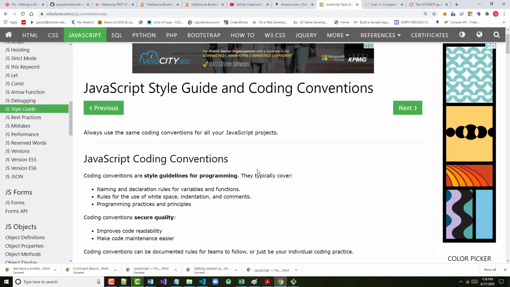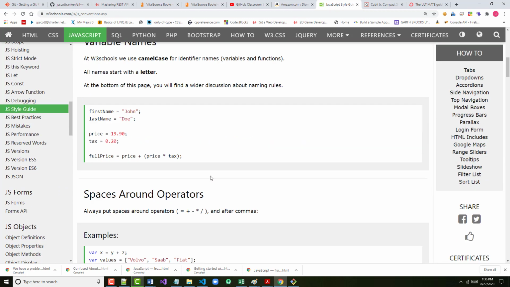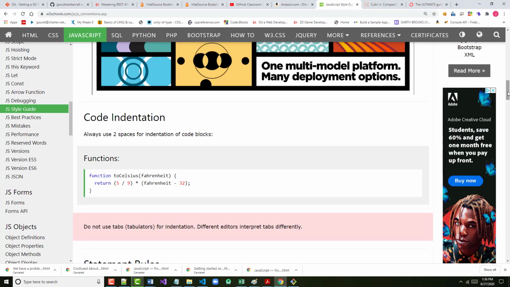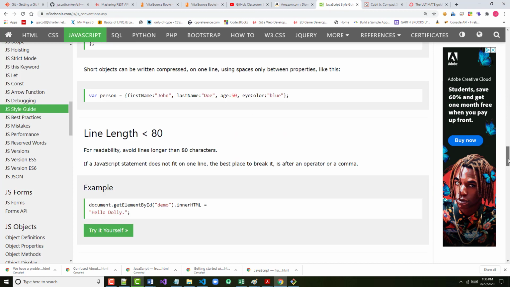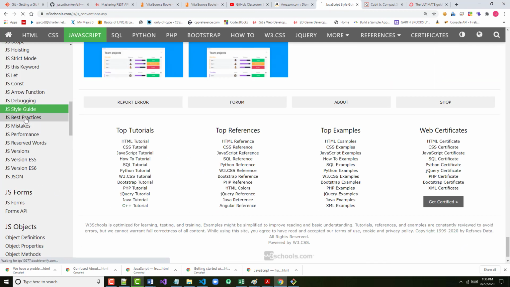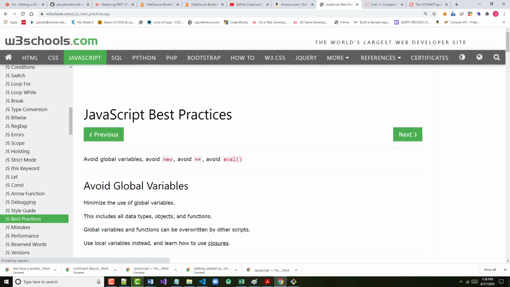All right. So style and coding guidelines, this is just a review. It's all the stuff we've already talked about. Probably there is nothing new in here. I don't see anything new going through that whole thing. Best practices, same kind of thing.